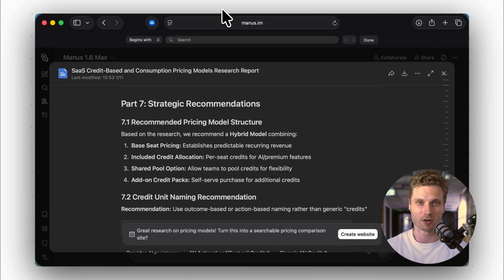So the key questions we're trying to answer for our own pricing: is consumption a primary lever, or are we using it as an upsell? Do we have a hard cutoff, or do we do automatic overage billing like Zapier did? Do we look at credits per seat or pooled for different accounts? Or do we do self-serve, or is it sales-assisted purchases?